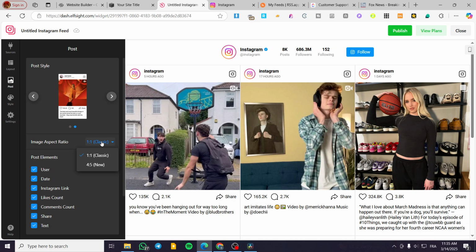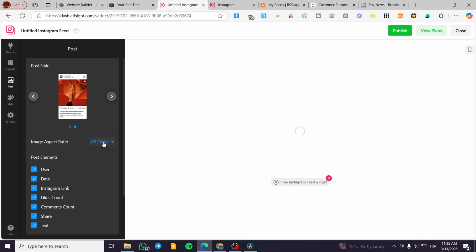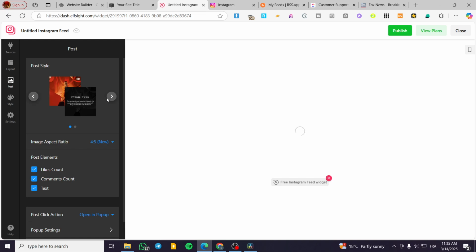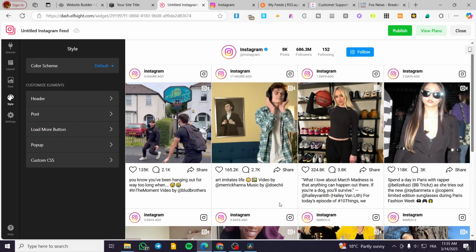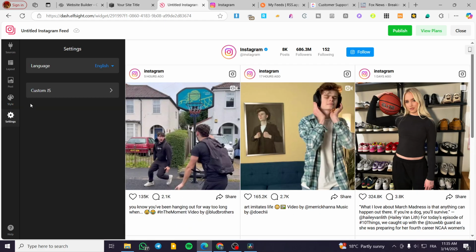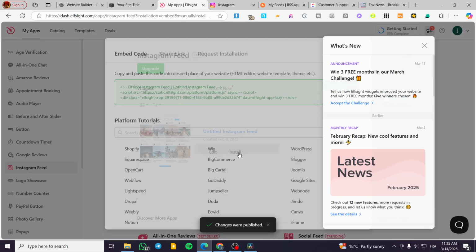So here we have the aspect ratio. You can set up the ratio in here, something like that, or you can set it up wherever you want. So I'm going to leave it as 1 by 1. Here we have the styles. You can control your styles, and finally the settings for language. Once you have finished, you are going to click on publish. Then we are going to click close and install.